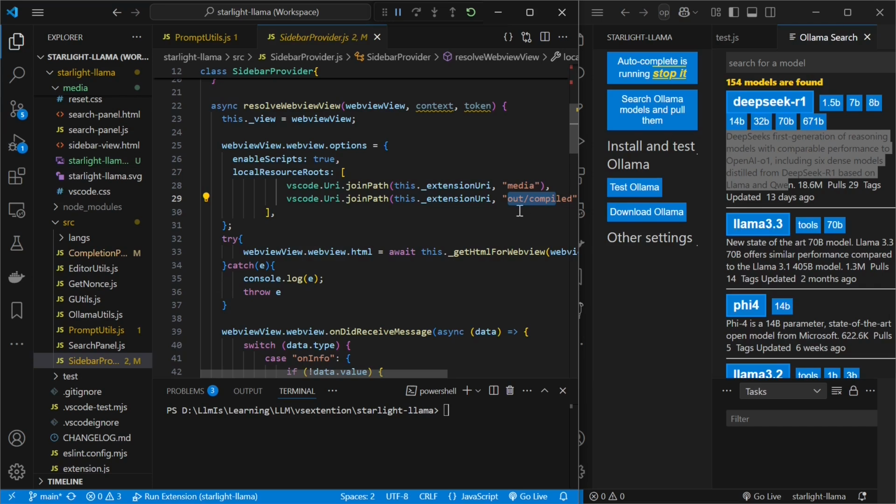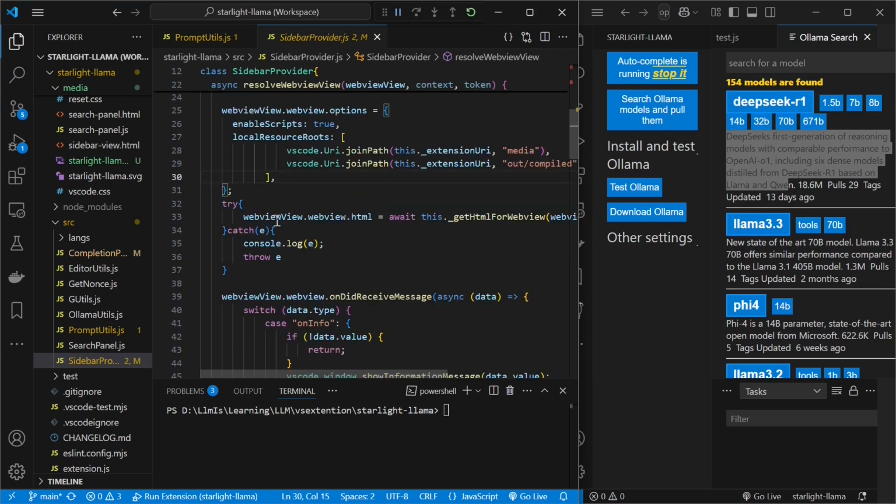I don't think I have anything in this extension in the out compiled folder. But for example, if you are using TypeScript to write the client side, then your code needs to be compiled first to JavaScript, then sent to the client. And when it's compiled, it will be put inside this folder, out compiled. Then here we are getting the HTML for this sidebar using this function, get HTML.